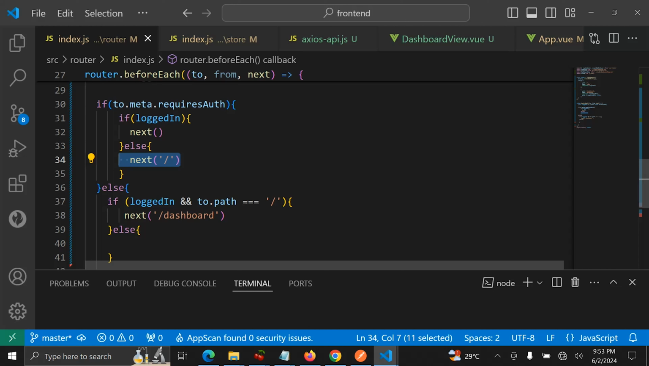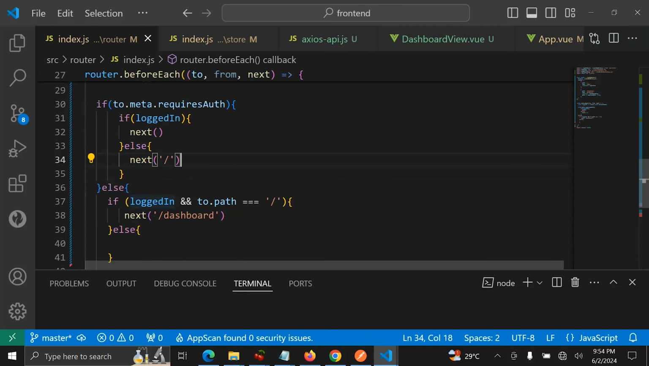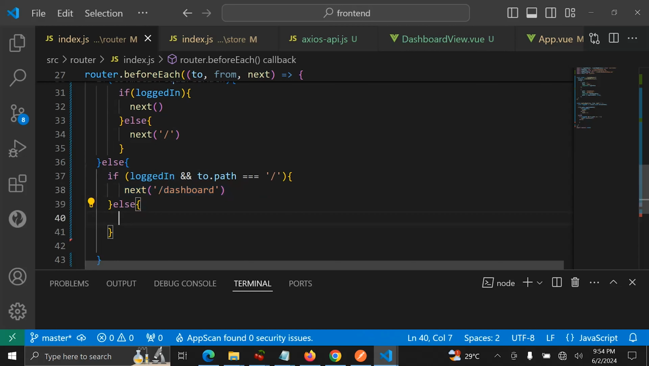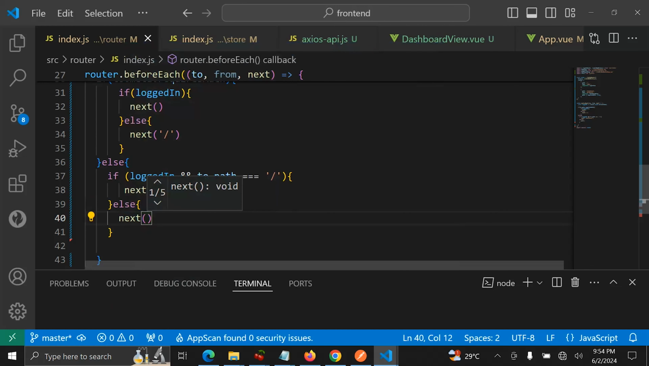Okay. Next, this is for if the component is protected. If logged in, go to the component, else push it. But if the component is not protected, we want to check if a user is logged in and at the same time is requesting the login page, redirect the user to the dashboard, else next. Redirect to the page requested.